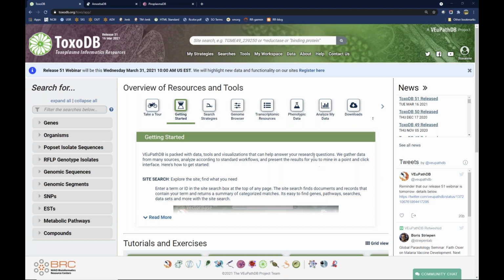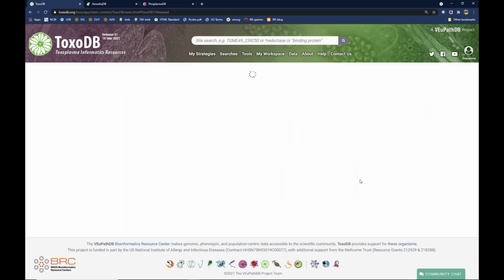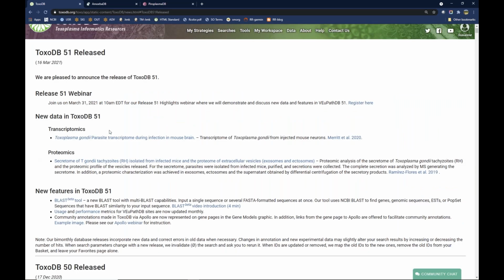So yeah, let's go over what is new in ToxoDB. The best way to do that is to look at the news. And what we see, we have two new data sets in release 51.